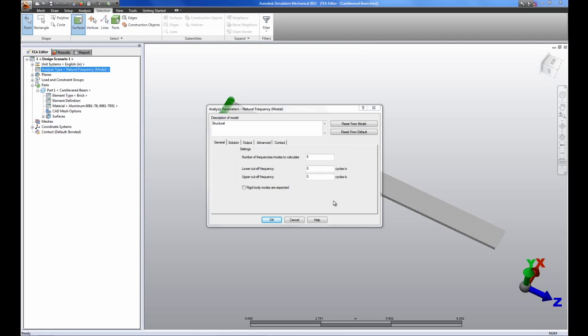Therefore, the number of computed natural frequencies and mode shapes will be equal to the default value of 5. The first 5 modes fall within a frequency range of 0 to 1000 Hz. Therefore, the lower cutoff frequency will be 0, and the upper cutoff frequency will be 1000 Hz. It is often necessary to perform multiple analyses to determine if the desired number of frequencies and types of modes are contained within the frequency range specified.